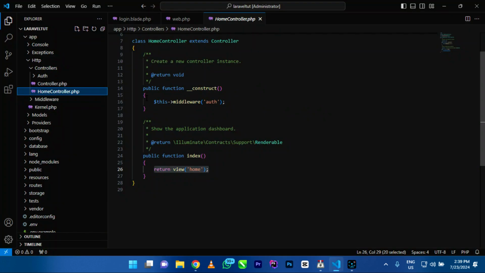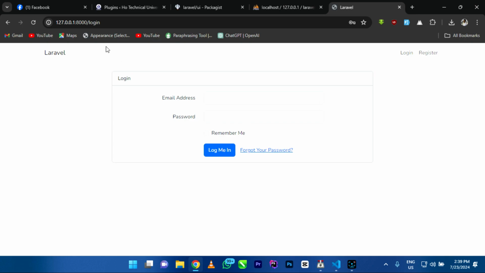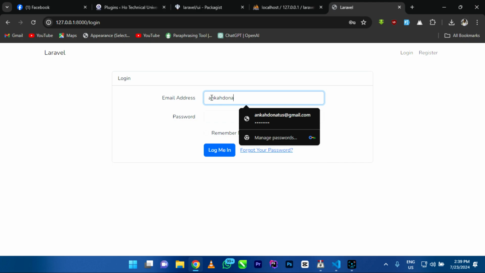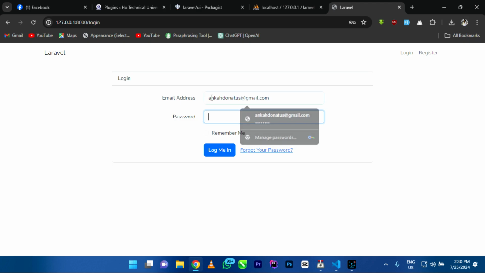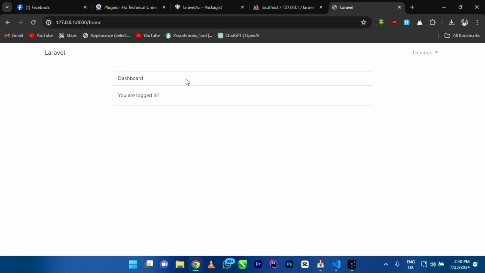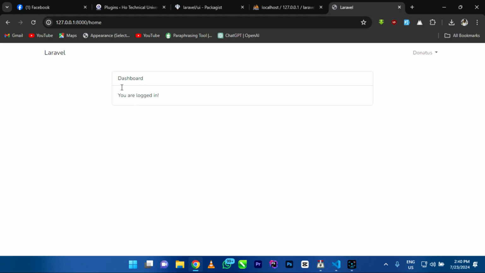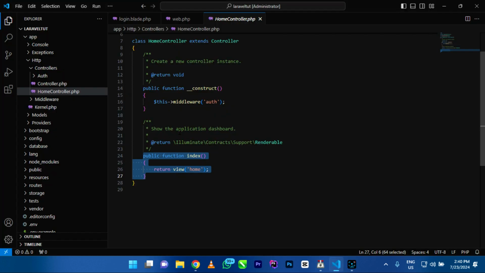Another thing I wanted us to look at is this particular middleware. You can see that we are saying that until the user is logged in, the user will not be able to access this particular file. So let's try it and see. Let me log in with anchordonatus@gmail.com, then I'll type test1234. Okay, so now I have logged in and I've been able to navigate to the dashboard because my authentication is successful.